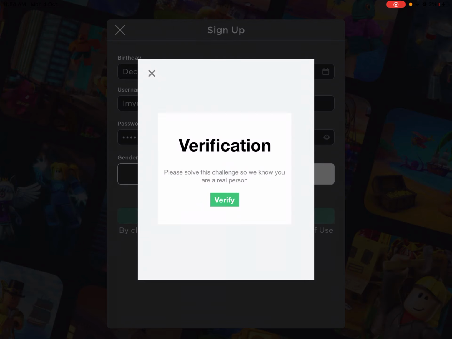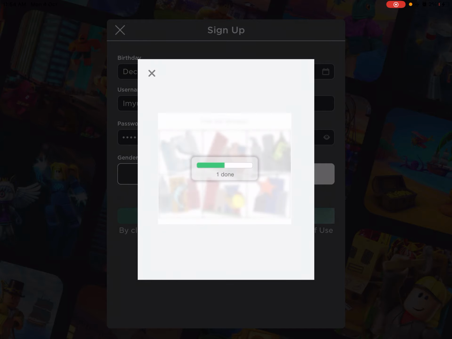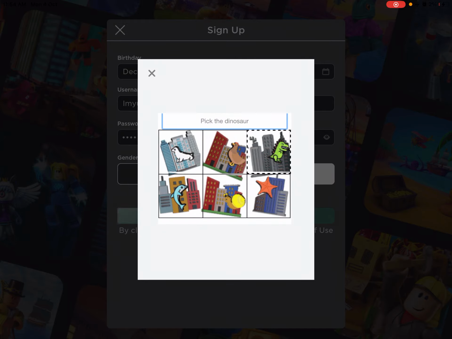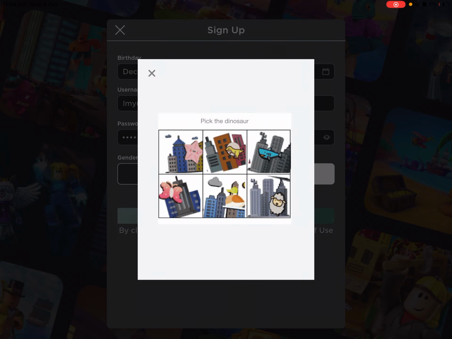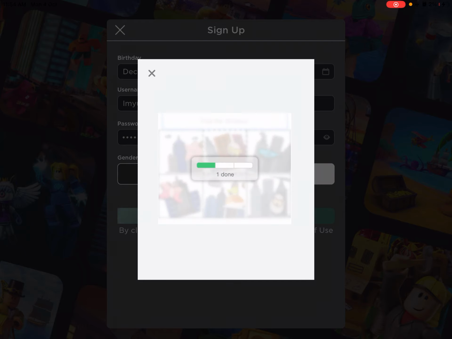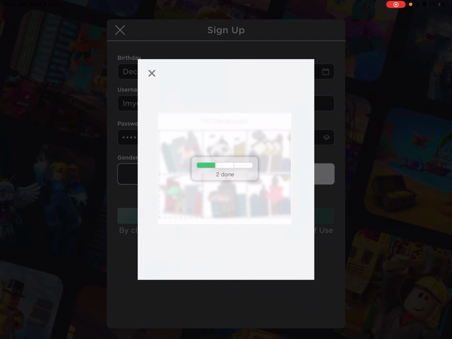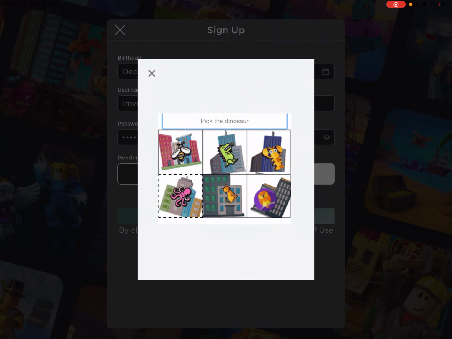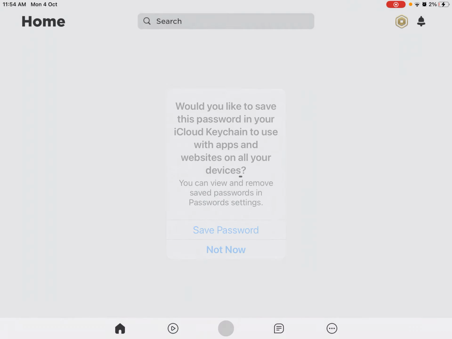Some human verification game. So easy. This is the dinosaur. What happened? What's wrong? I picked the dinosaur. Then I pick, here, this dinosaur. Now where is the... So easy. Okay, so here's the account now.